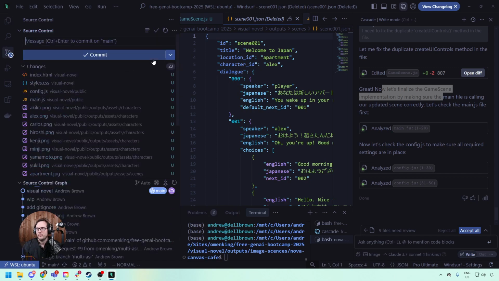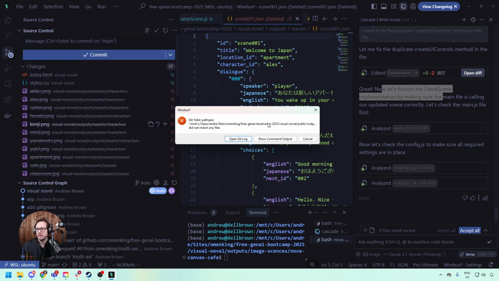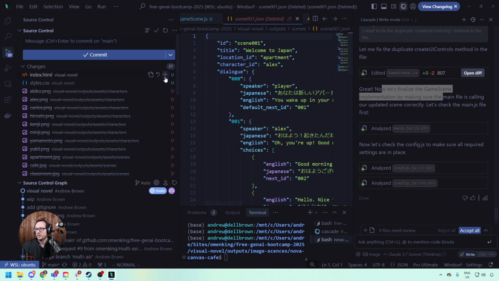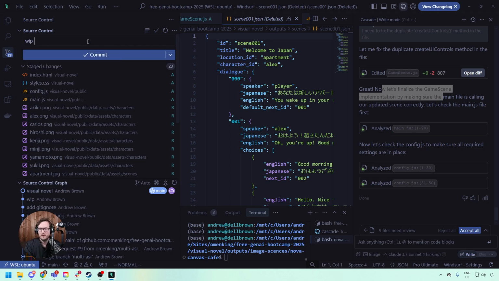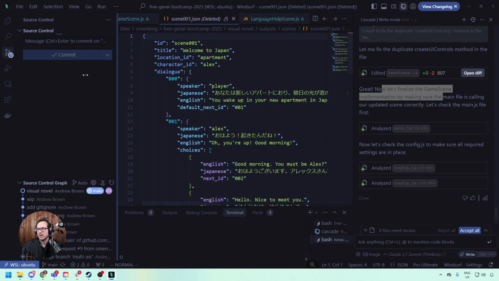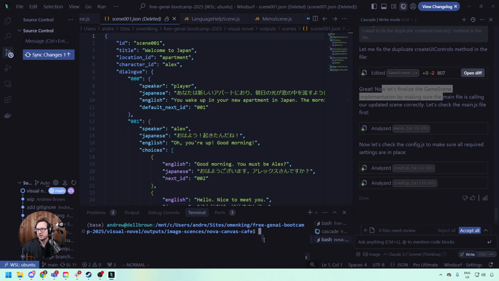Nope, that's fixed. I'm gonna go ahead and just add all this here. I don't care, it's fine, just add it all. Everything, I want everything, there we go. Just say WIP, work in progress. And so now that we have that, I'm gonna need HTTP server to run this.